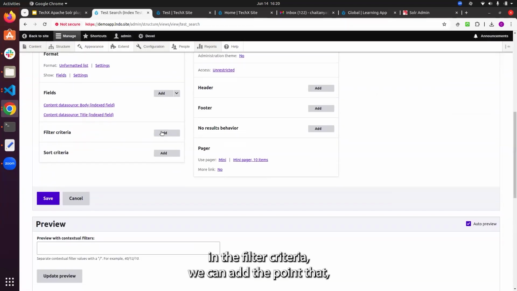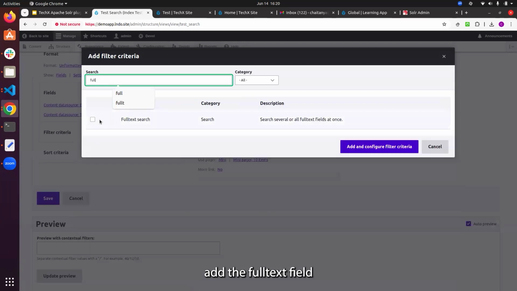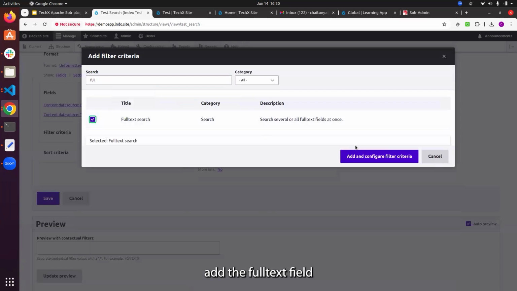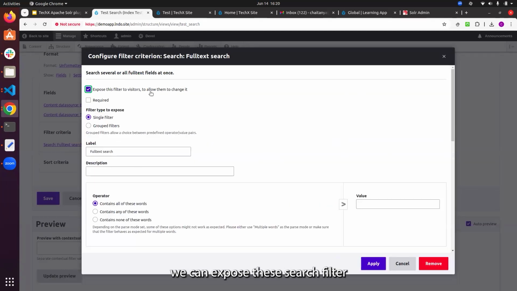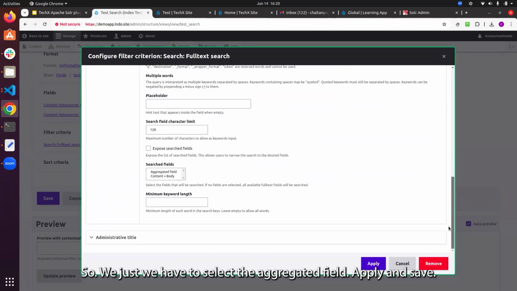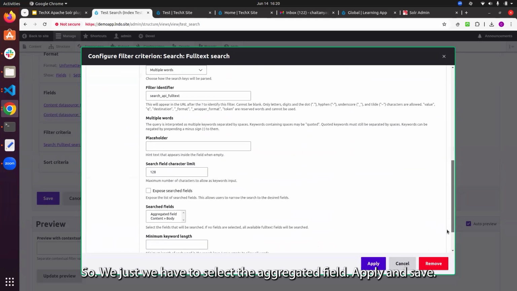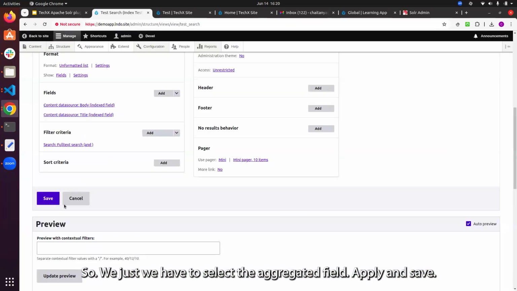And in the filter criteria, we can add the full text search. Whenever we want to search, we can expose the search filter to the users. So we have to select this as aggregated field, apply and save.